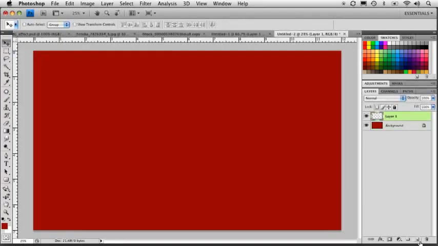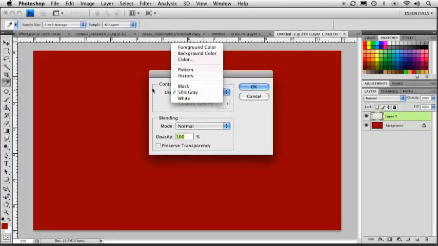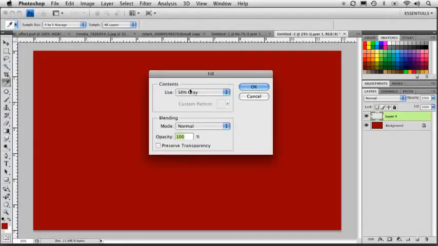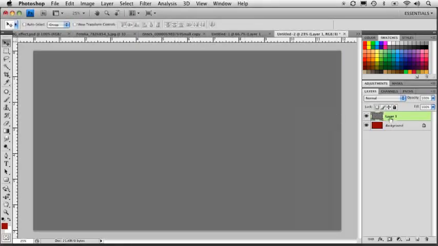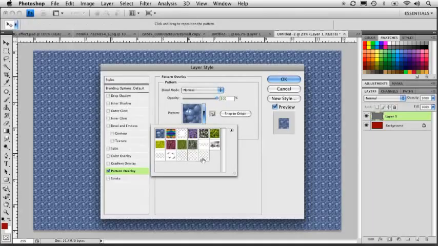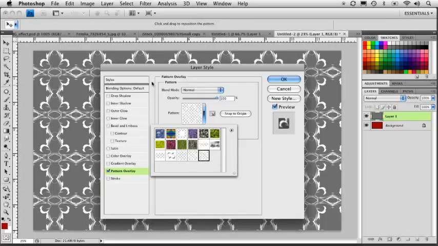Now I could just press Shift Delete and fill, and use the Use menu here, use Pattern, and then load it in there. But I like to apply it as a layer style because it gives me the control over the scaling of it. So do this. Press Shift Delete to bring up the fill dialog. Use 50% gray, and we'll go ahead and do that. In the Layer Styles menu, go into Pattern Overlay. And inside this pattern menu should be the pattern you just defined. It should be the very last thing, which we'll select, and there it is.